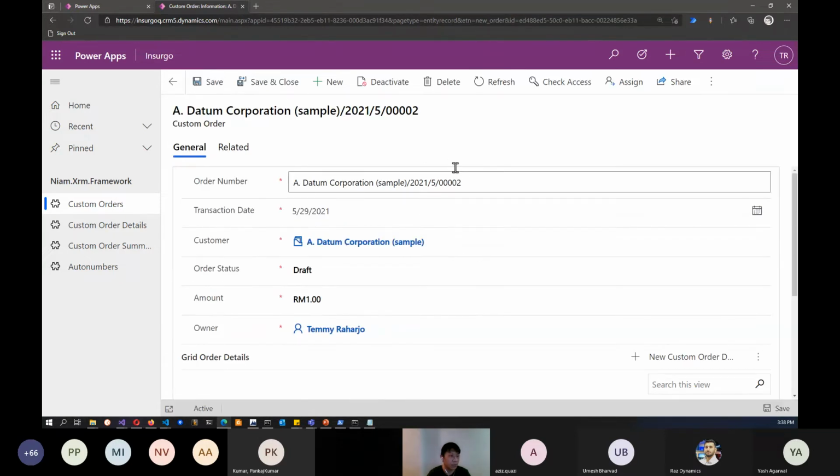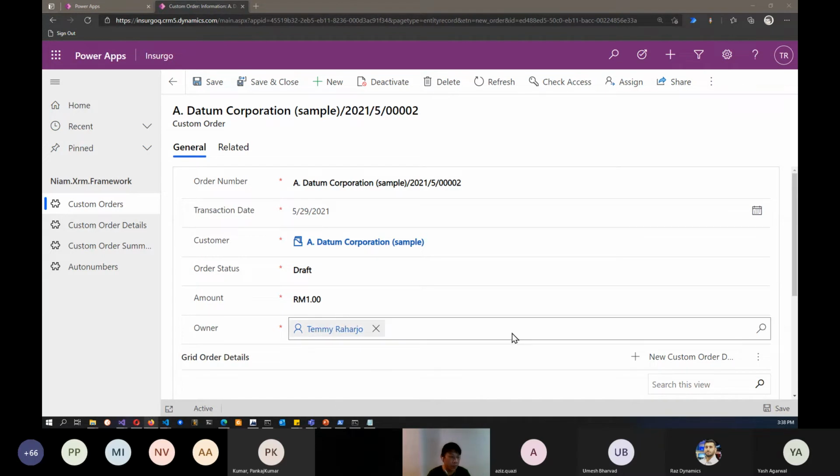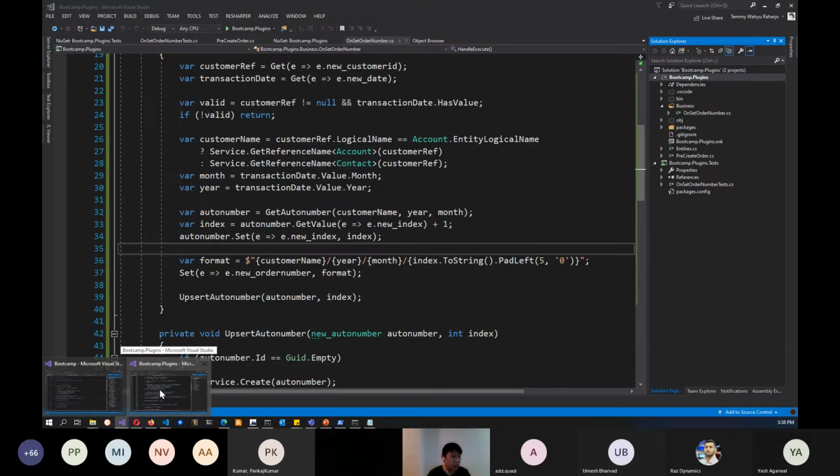Already run, already correct, something like that. So this is for the pre-create one. Then the next scenario is actually for the post operations.